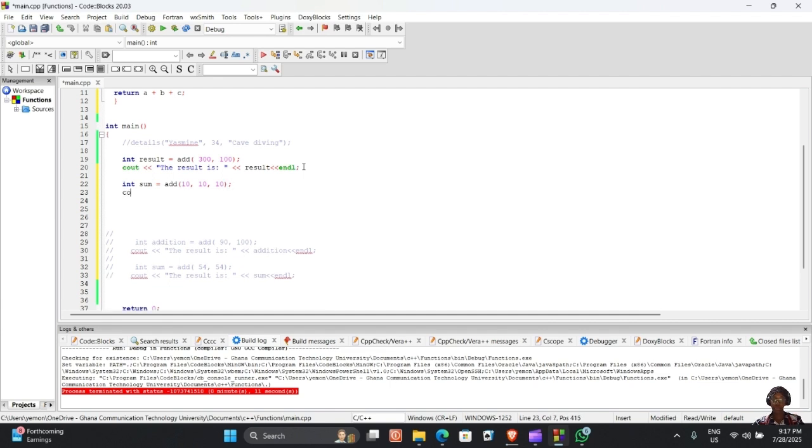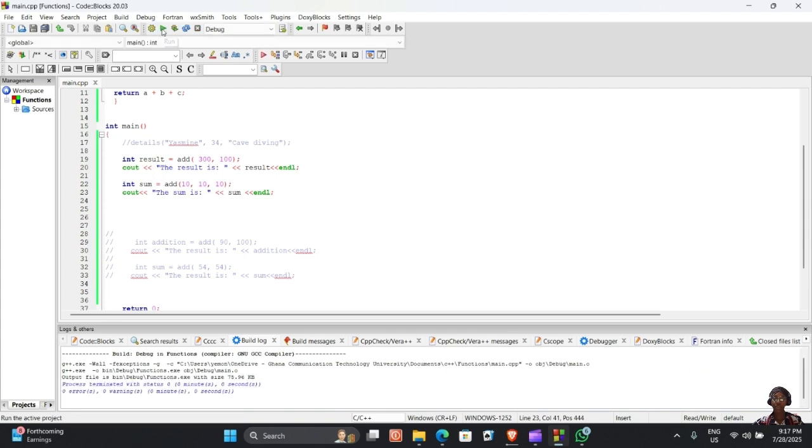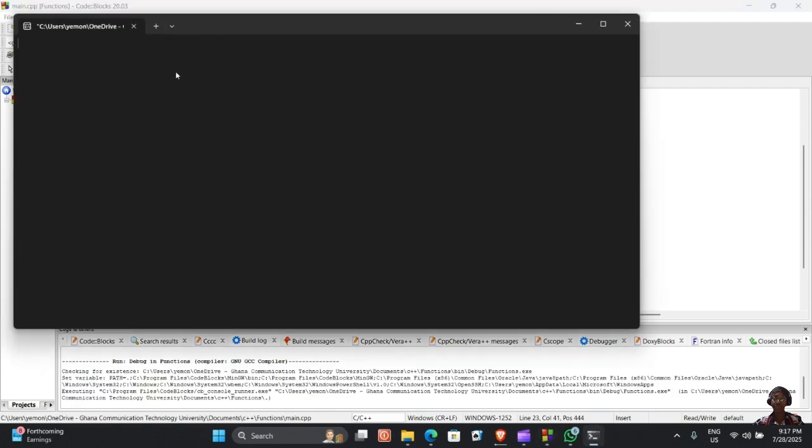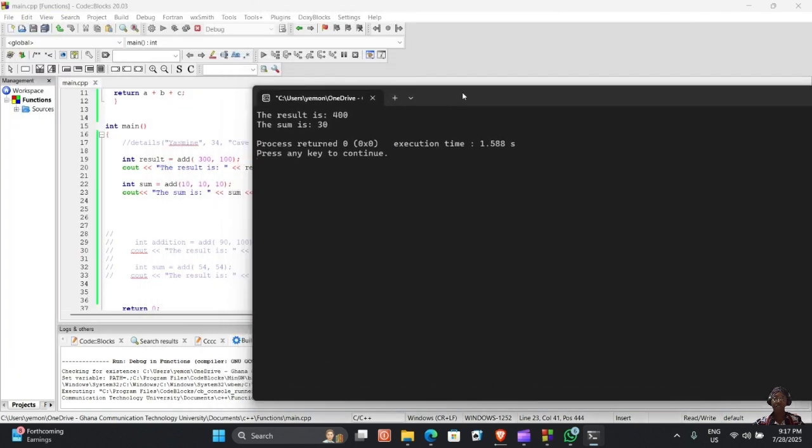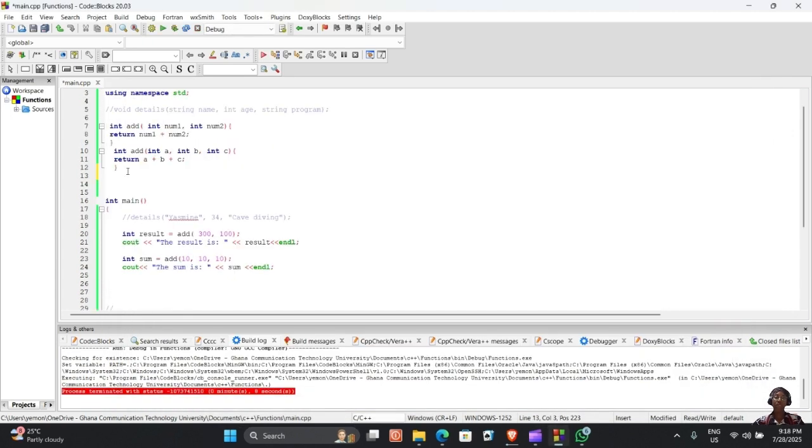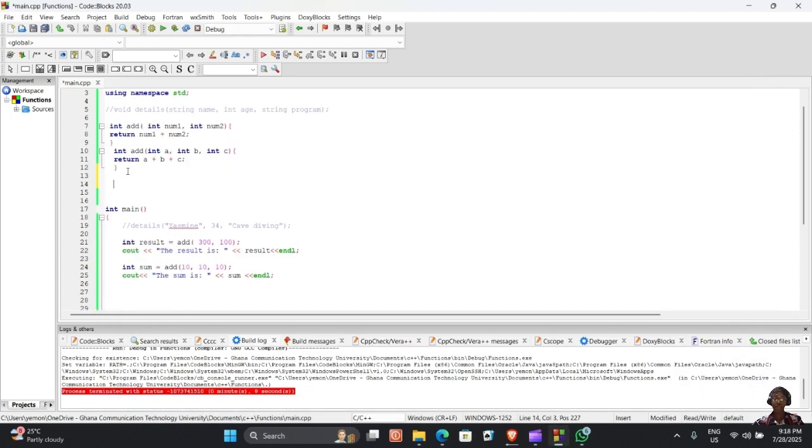And then cout the sum is sum. Now let's build. No errors, and run. So we have the first one, which is 400. We have the second one, which we are getting 34.